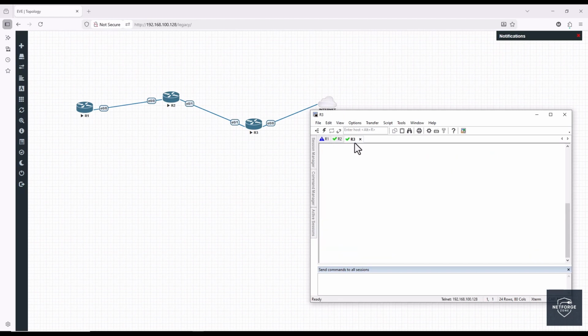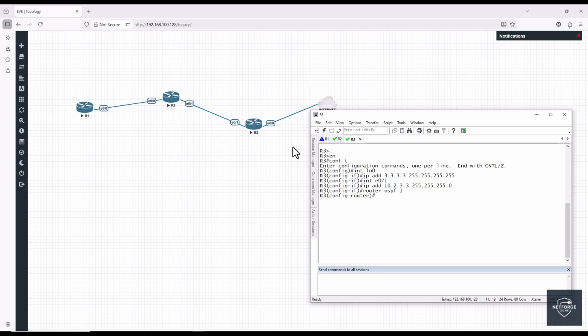On router 3, I'm going to do the same thing. Enable, configure terminal, interface loopback 0, IP address 3.3.3.3 255.255.255.255. Interface e0/1 is going to have an IP address of 10.2.3.3, and that's it. Then I'll go with the router OSPF configuration. The connection to the Internet I'm going to configure later. I'm going to show you something interesting. Let's say this is going to have a network of 0.0.0.0 and area 0.